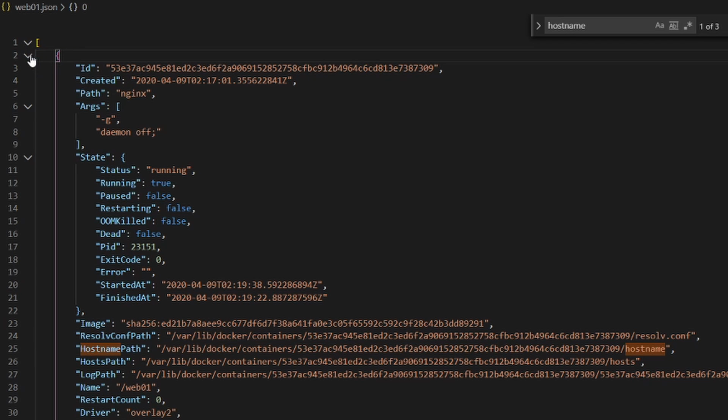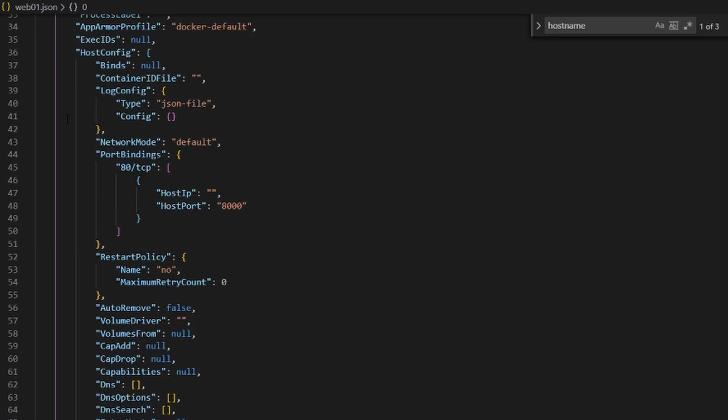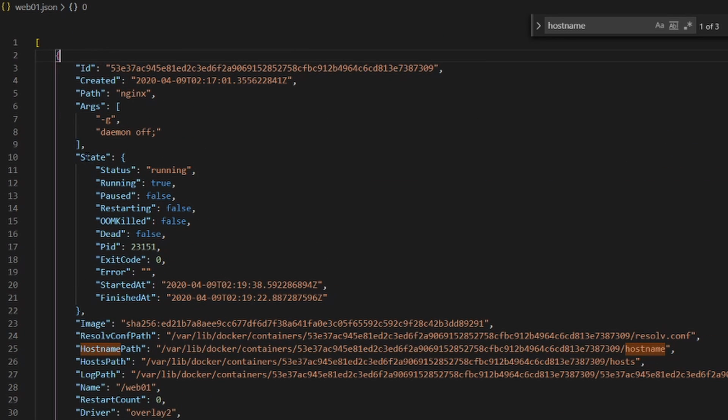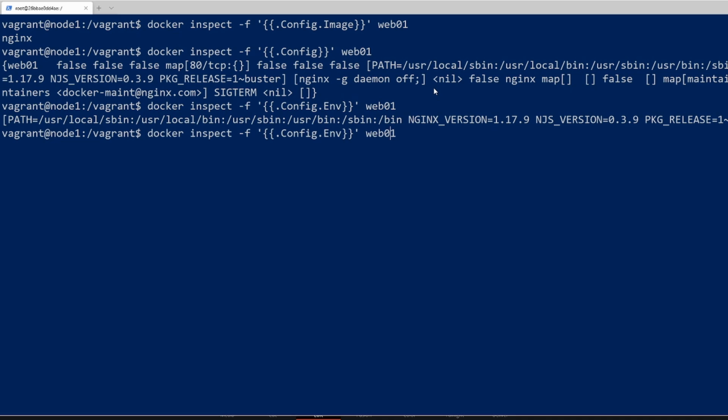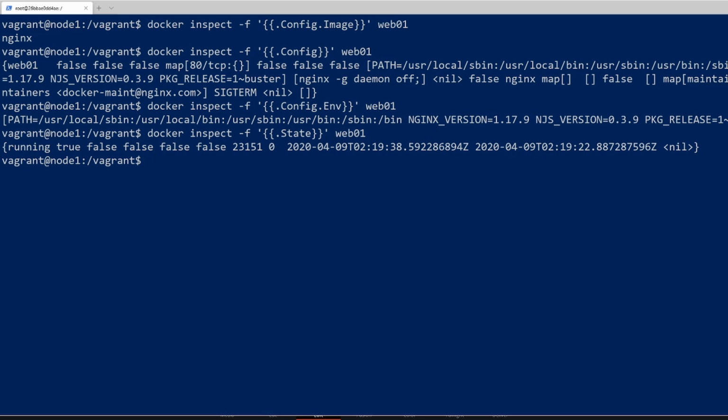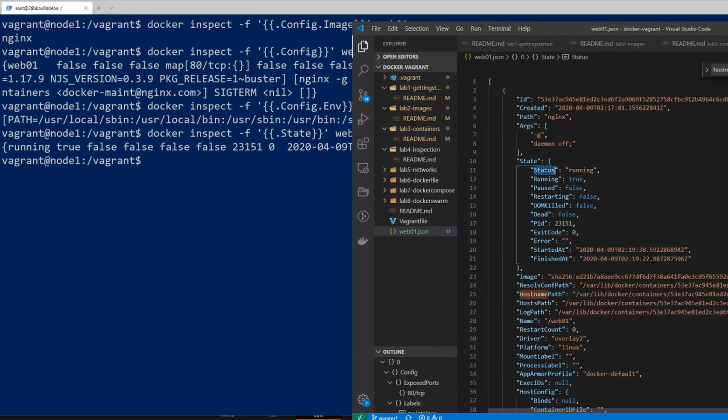If you have the file open, I'm using Visual Studio Code, and it understands JSON format, so I'm able to expand and contract the data here, and it makes it a lot easier to work with. Within these curly braces we have a lot of top level things, right? If we wanted to get the state and then status, we could run the command here. If I just put the state, it's going to give me all the values in there. So you can see it's got running, true, false, false, and so on.